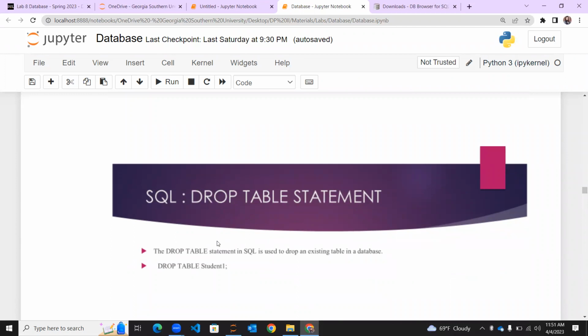In case you have created a wrong table and you want to delete it, then you can simply use the drop table and table name command. It will just delete the table. Then you have to recreate it again.